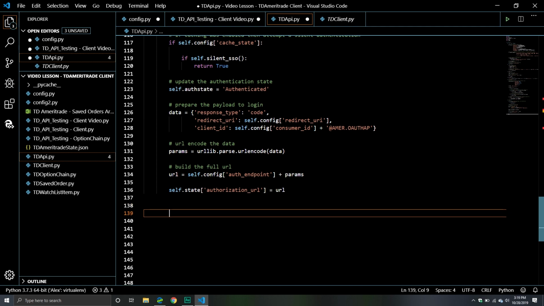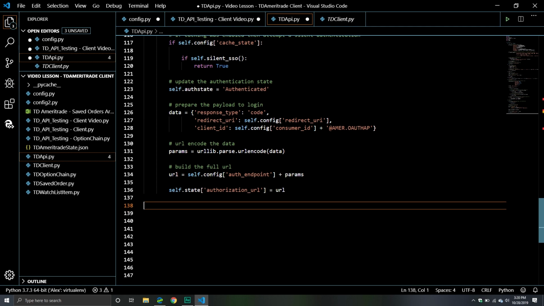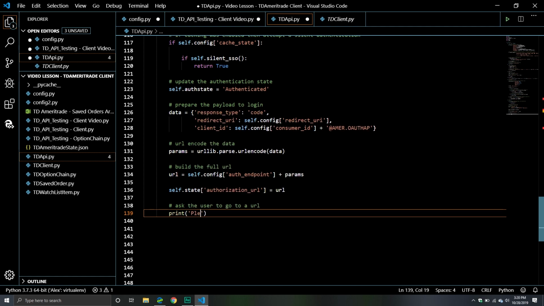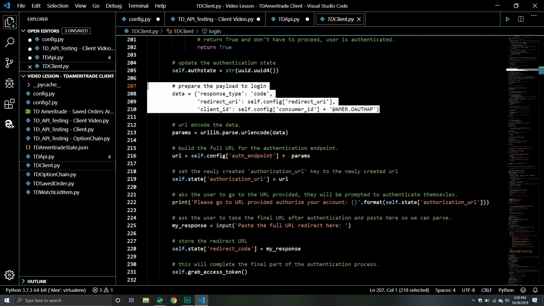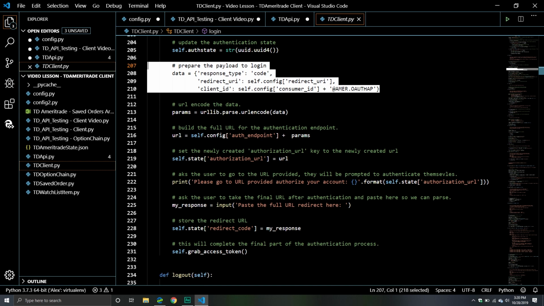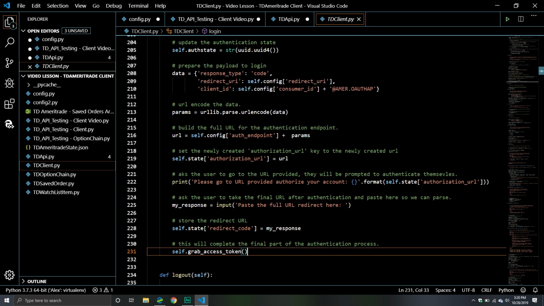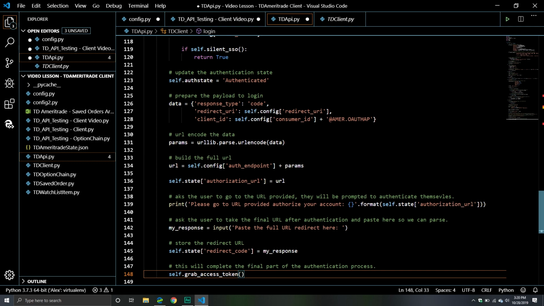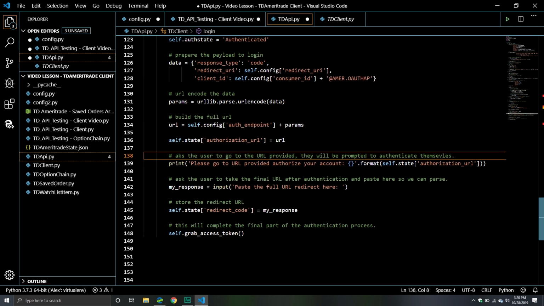Then from here, we need to ask the user to go to a particular URL. So we're going to say ask the user to go to a URL, and then we're going to say print, please go. I'm just going to copy it, just save the trouble. I'll just grab the rest of this and walk through it a little bit. Perfect. Okay, so the first thing is we're going to ask the user to go to the URL and authorize your account. And then we're going to say, okay, take my response.